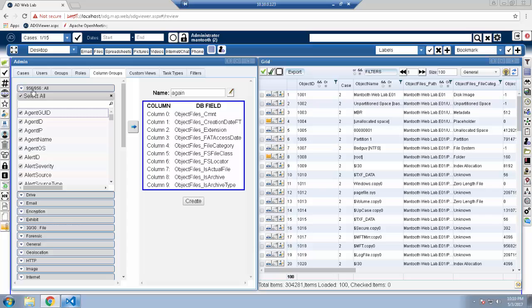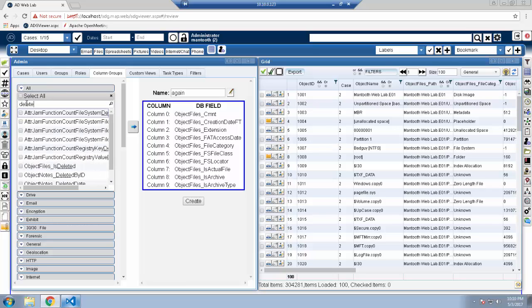So you come in here, you get the ones you want. You can just type in search here and it will find them for you. So if you want one about delete, you just type it in and then you look through your set and you select that one. Is a deleted file, whatever. And then you create the column groups you want, and then you're done with this. You never have to look at it again, and you're in a happy state.